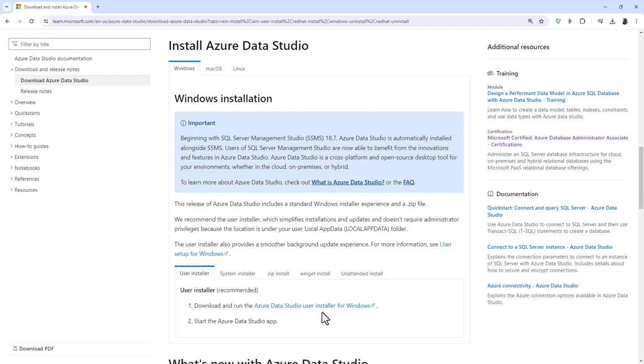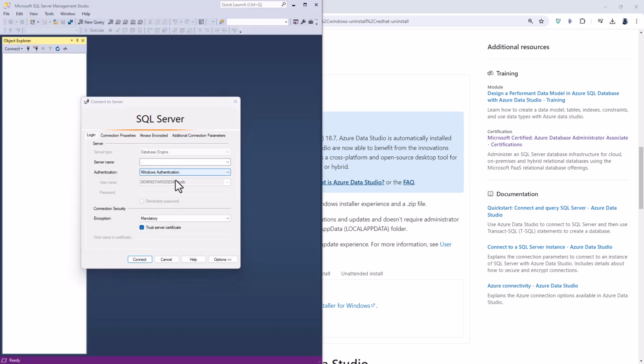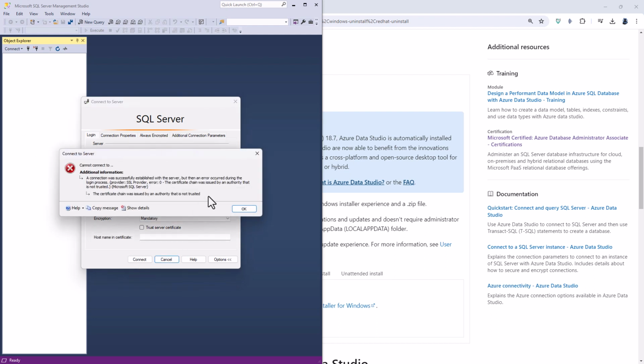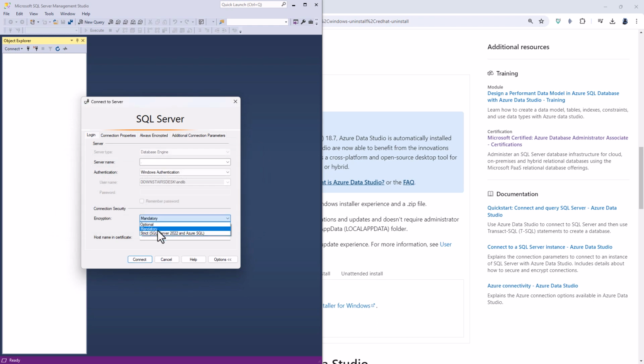So in this video, we've had a look at SQL Server Management Studio 20, and we can see two ways to get around this problem when connecting to a local machine. Either change the encryption to optional or say mandatory, but check Trust Server Certificate.